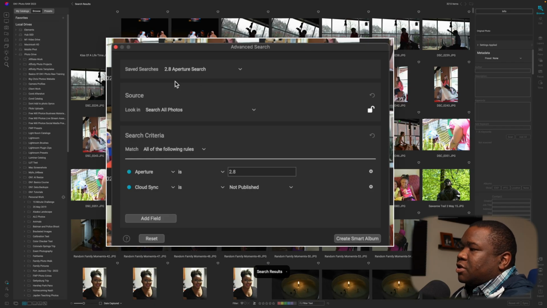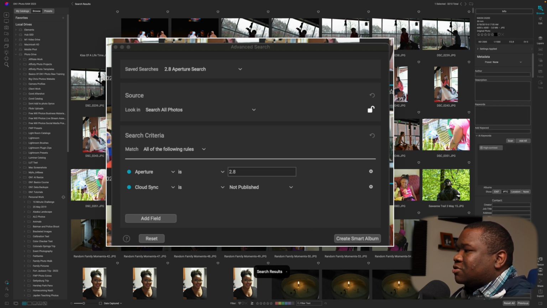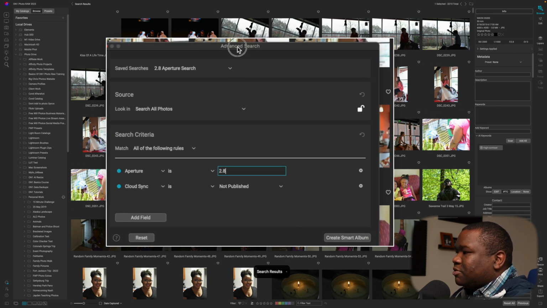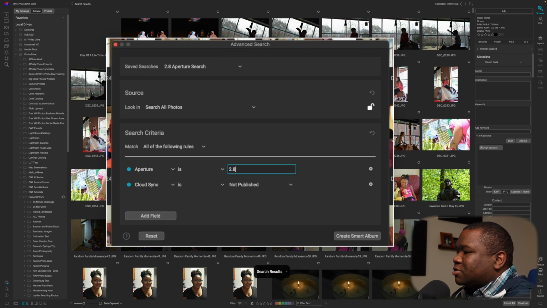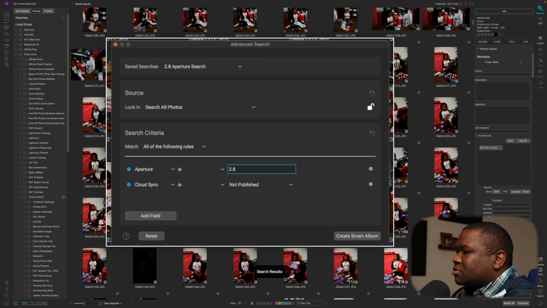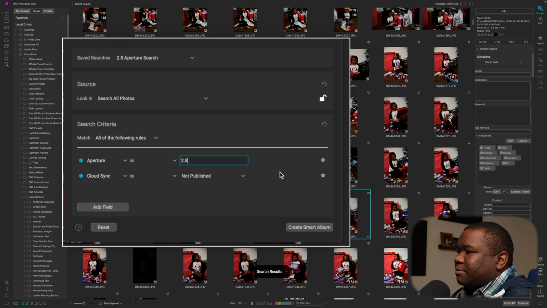When I click on the search for 2.8 aperture, you can see that it returned all the photos that have a 2.8 aperture in my library. This doesn't matter what lens I used. It's just looking for any photo that was shot at an aperture of 2.8. As you can see with this photo here, let me move this over, it was shot at 2.8. If I scroll through this library, you'll see I have more photos shot at 2.8. This in total returned 3,210 files.